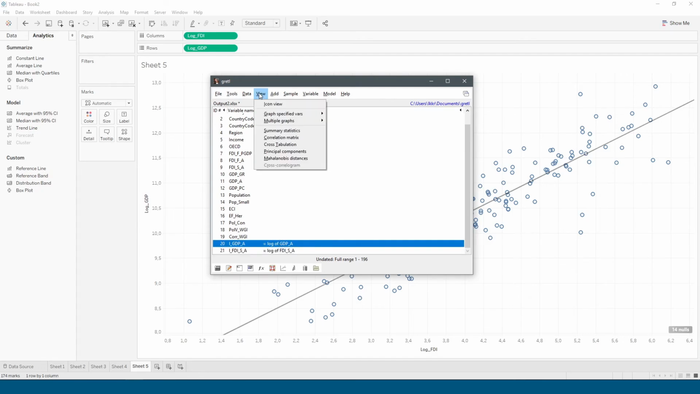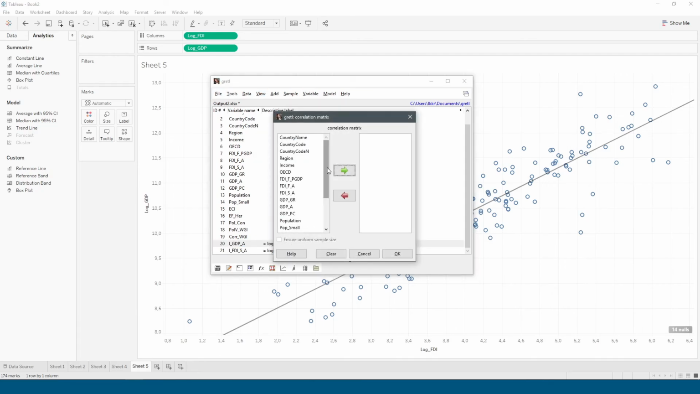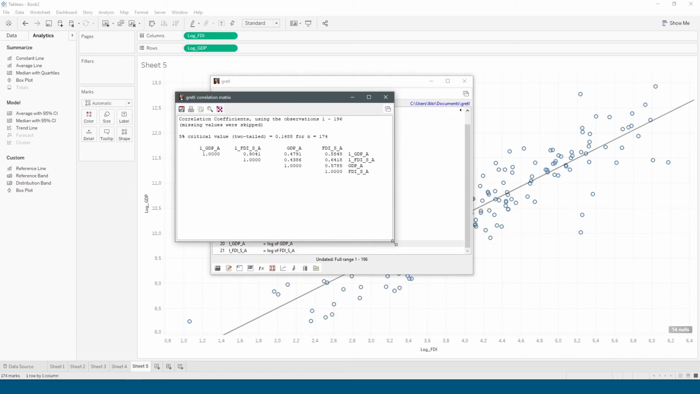Now, if we click View, we have the option to calculate a correlation matrix. And we use now the logs of these two variables. And we also use their original selves, untransformed. Click OK. So this is the result of the calculation of the correlation. And as we can see, it is actually the same as we have just determined by our calculation of the R-squared in Tableau.